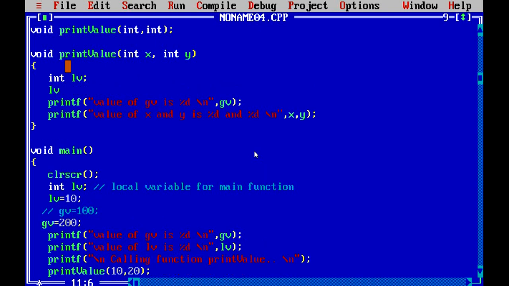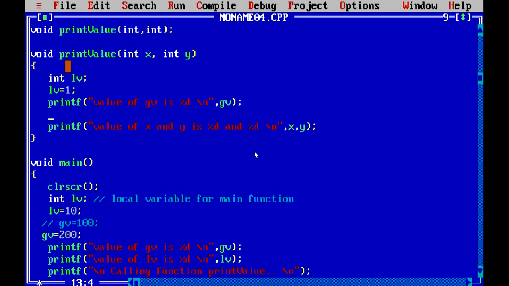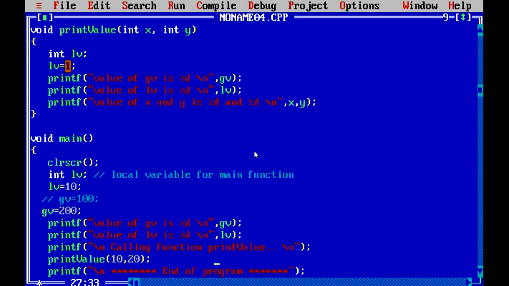Let's say I am again declaring a local variable inside the print value function, and I am trying to assign some value 1. Just print the value of local variable that is declared inside the print value. So now we have two local variables declared, one for main function and one for print value function. After calling the print value function, I am again printing the value of local variable inside the main function. So inside the main function, the local variable value is 10, and inside the print value it is 1.